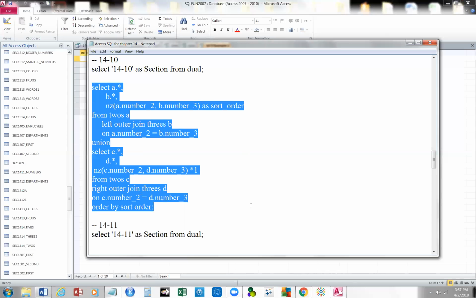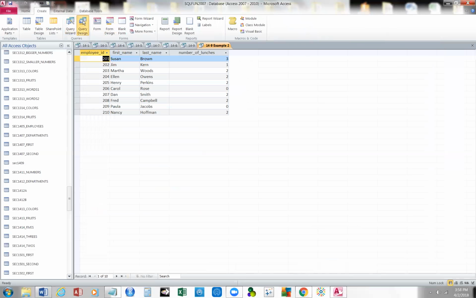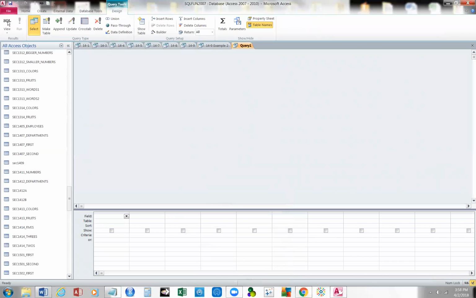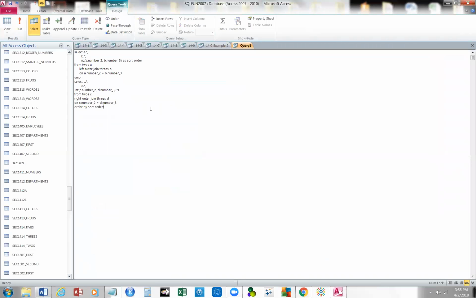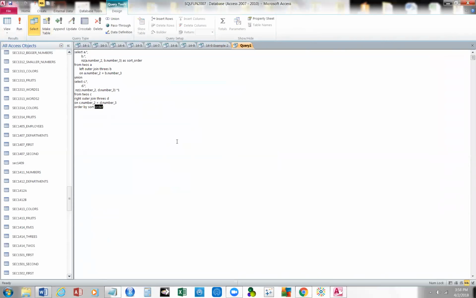But as you can see, we're using aliases, and we're doing a left outer join in the top of this thing. Then we do a union. Then we start a new select statement where we do a right outer join. Okay, and we end it by ordering it by sort order. So I'm going to click Control, and that'll copy it. And we're going to go in here and click Create, Query Design, SQL, and let's run it and hold our hands. Syntax error in the order by sort order.